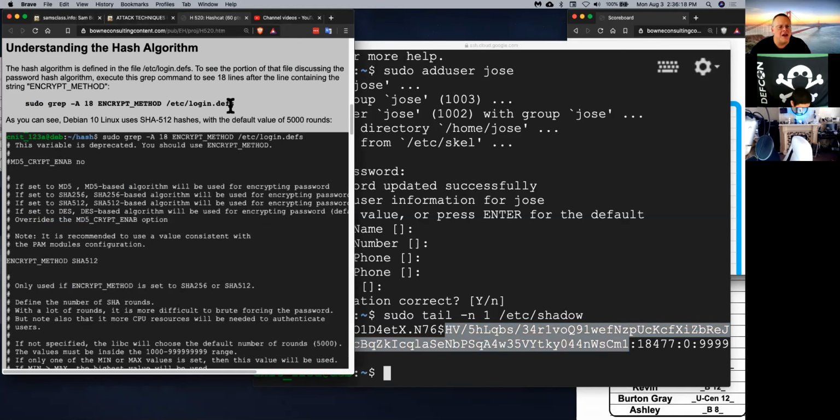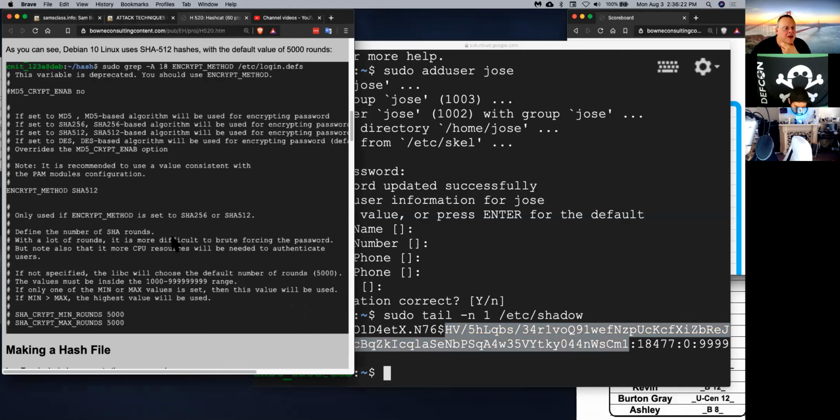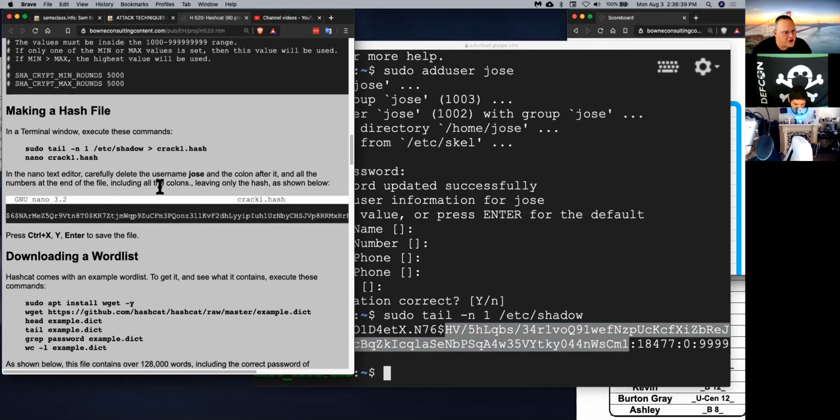You can see it in the login.defs file. The default for Linux machines, like this Debian Linux machine, is SHA-512 and 5,000 rounds, which is very good. The reason it does so many rounds of hashing is to just burden the system, so it's a lot of calculation required to perform a hash, and that slows down attacks, like what we're about to do.